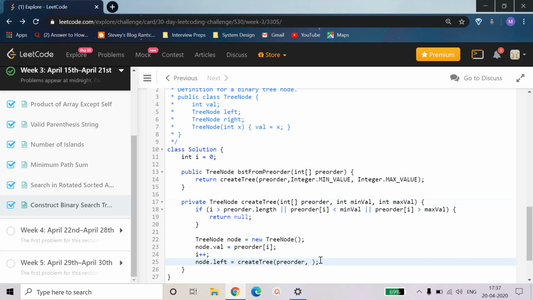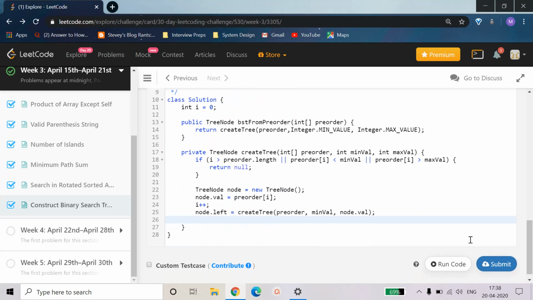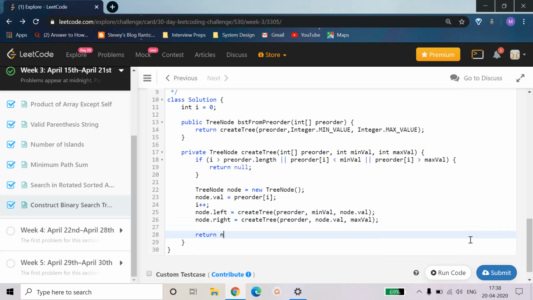Now for the left subtree, the min value will stay the same, but the max value will become whatever value was stored for that particular node, and for the right subtree it will be something similar, but in this case the min value will become the node's value, and the max value will stay the same, and we'll just return whatever node we created. So yeah, this should work.